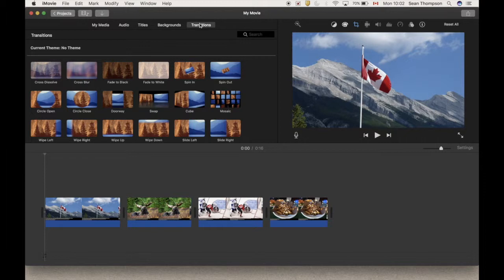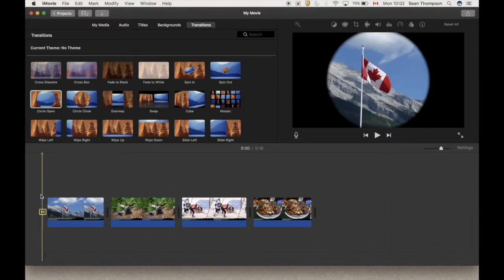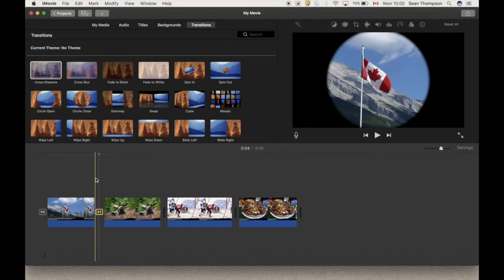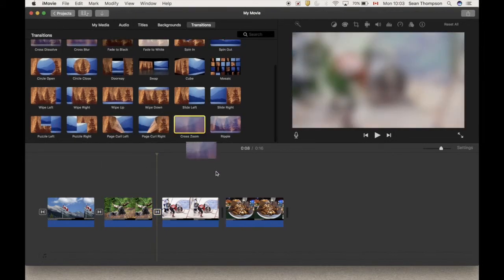extra one, that means they're thinking of their audience, they're thinking of their craft, if you will, so I usually let it go. For example, I like to start with circle open, rather pedestrian, and then I just rehash, generally cross dissolve, cross blur, and at the bottom, I like cross zoom.